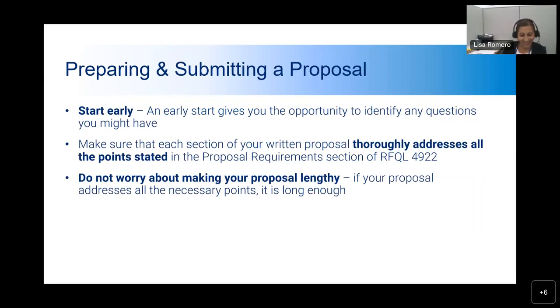Okay, so here's our guidance for preparing and submitting an effective proposal. Start early, right? We really have tried to reduce the barriers. We did not require letters of reference. We do need bios and things like that, but all of the required documents that we requested are clearly outlined in the RFQL. We encourage you to please start early and gather the documents. We really want this to be a successful opportunity, so don't wait until the last minute.